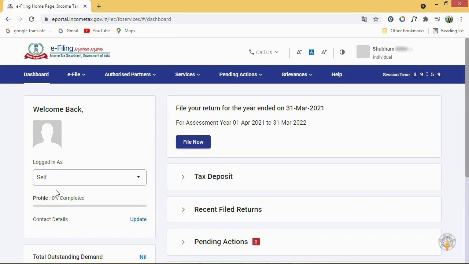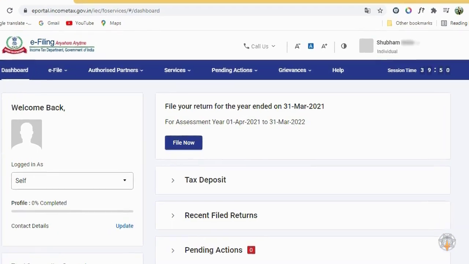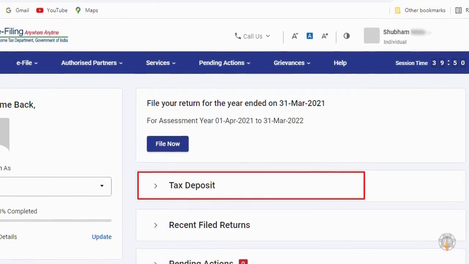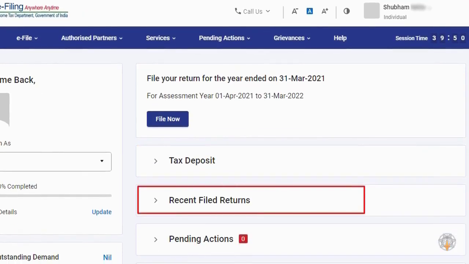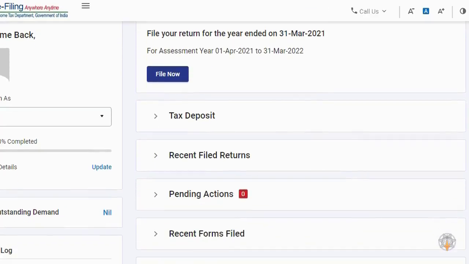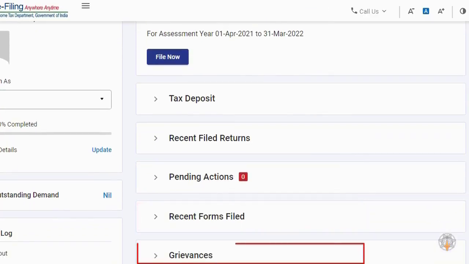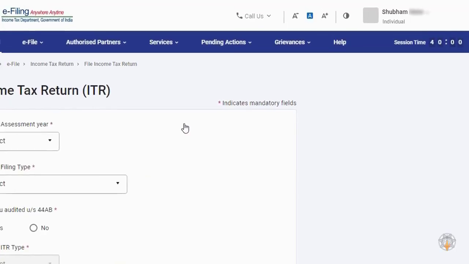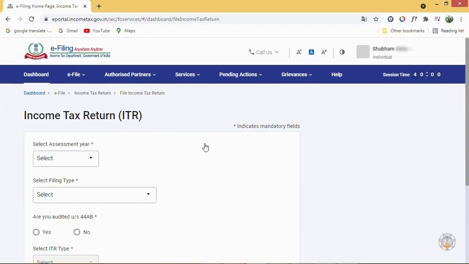Now, you have reached the ITR dashboard. Apart from your personal details, here you'll also find the options like File ITR Now, Tax Deposit, Recent Filed Returns, Pending Actions, Recent Forms Filed and Grievances. Click on the File Now button to proceed. The relevant year for filing will be mentioned above the File Now button.